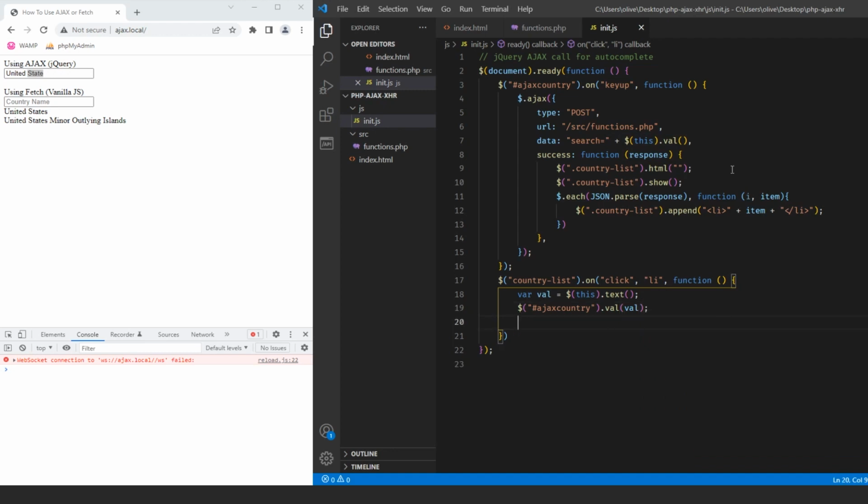And then finally, we want to do the opposite of this, where as soon as you select something, it then hides this country list. So instead of show, we're going to do hide. So now if we refresh again, type in United States, click on this. Okay, well, it didn't do anything, so let's look at the code. Okay, so that needs to be a class. So now let's try that again. United States, click, there we go.